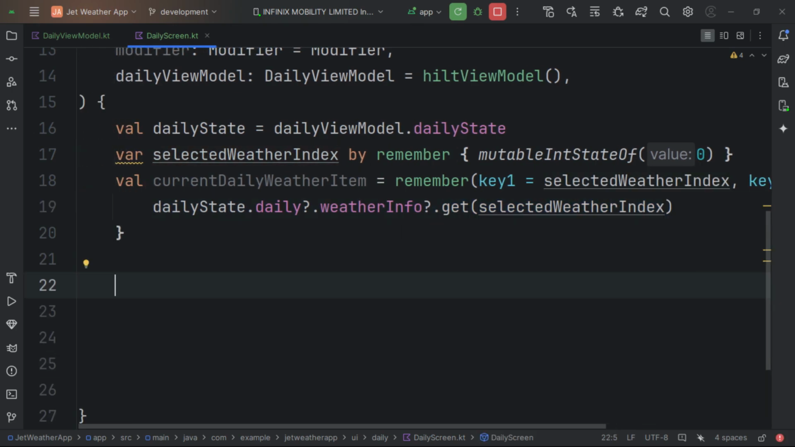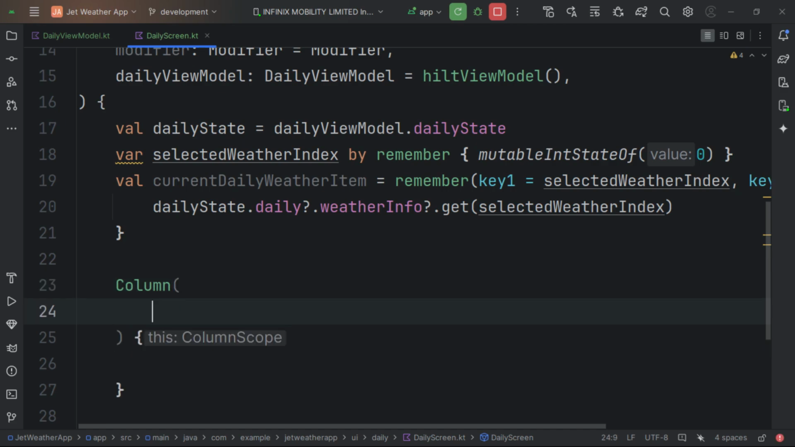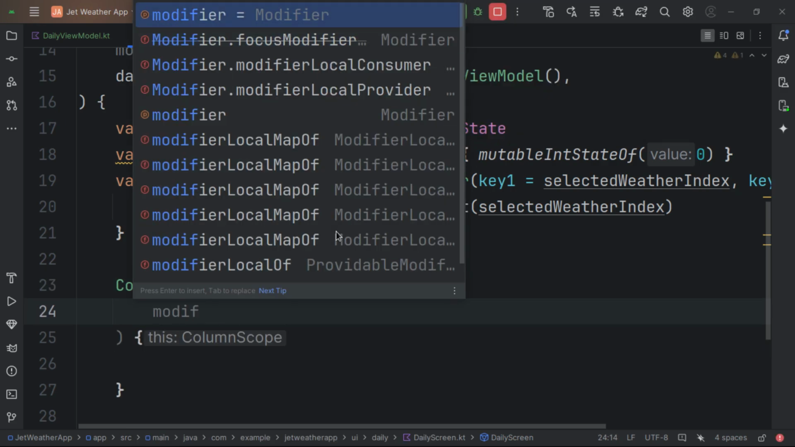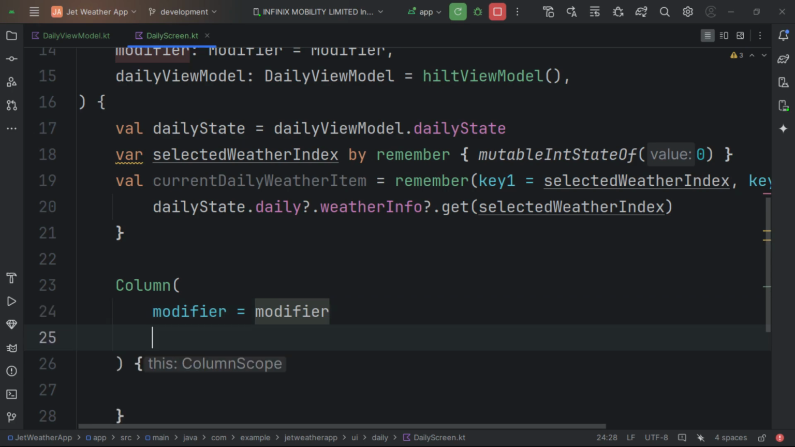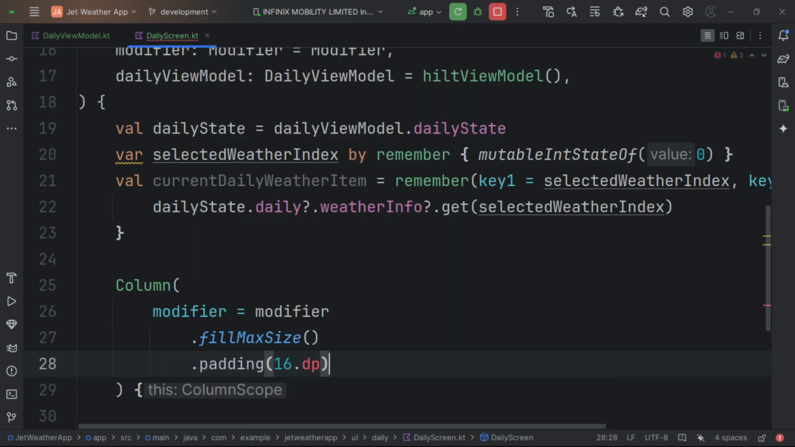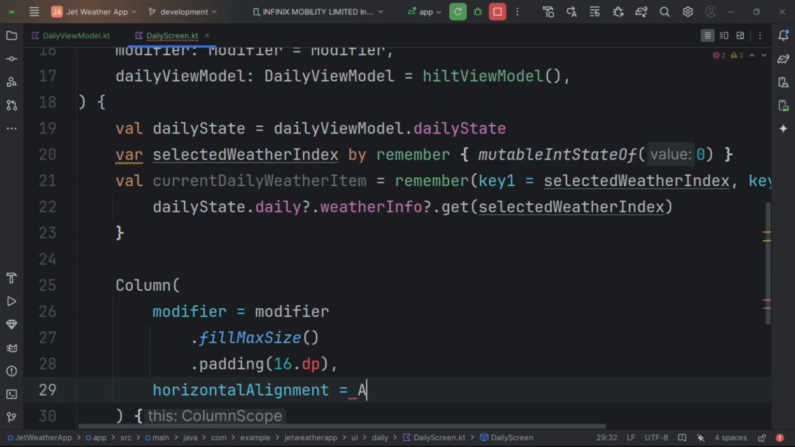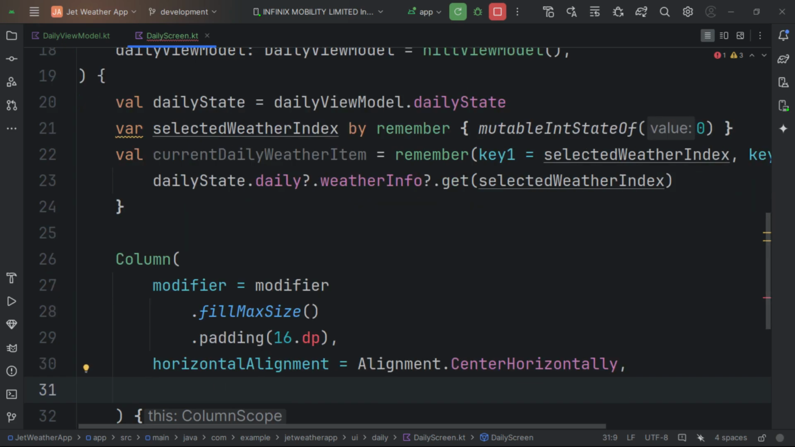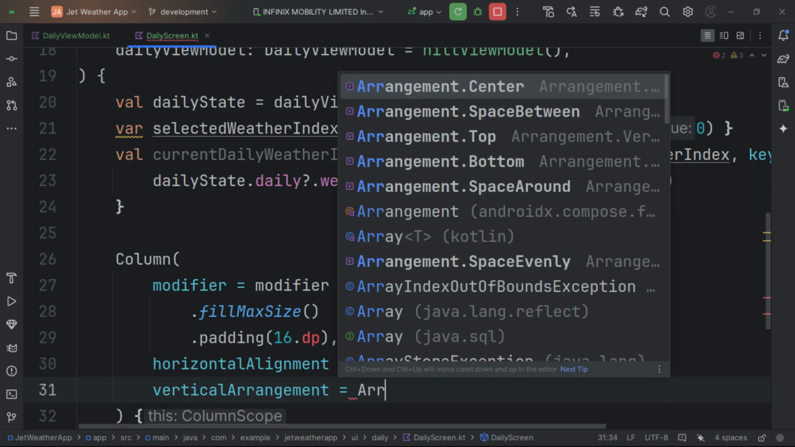Okay, so for that case, we can arrange everything inside a column. So let's create here a column. Let's pass in here a modifier. And we can use that modifier supplied. And we can fill the max size. Let's give it a padding of 16 dp. Now let's pass in here the horizontal alignment. So we want to center it horizontally, and vertical arrangement, and here we want to call arrangement.spaceEvenly.